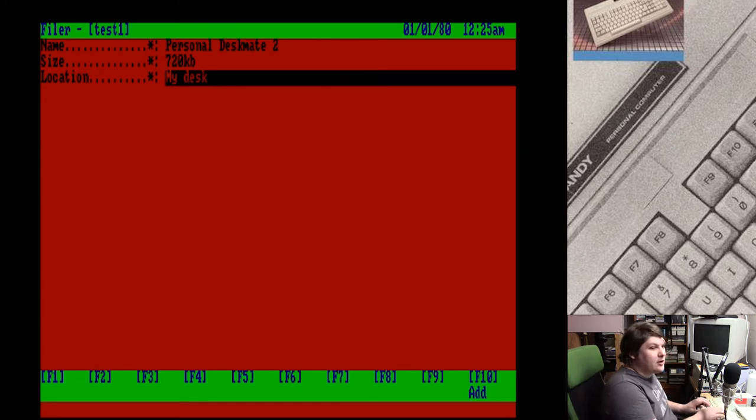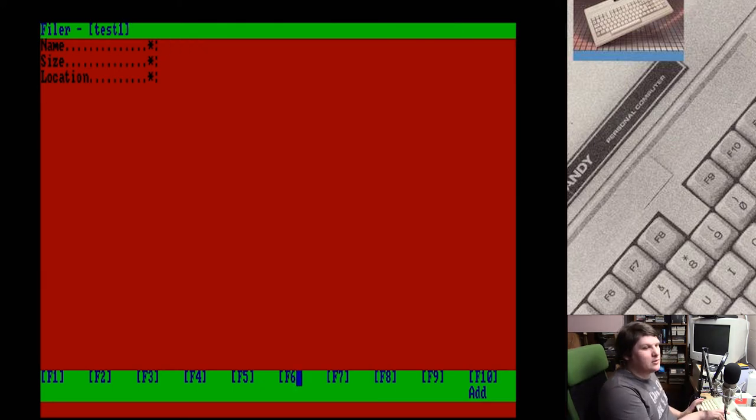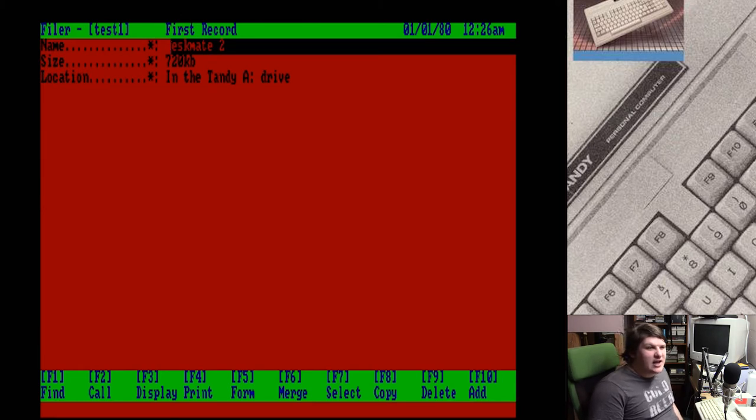I've just entered a record here. I'm going to press F10. Now we have a blank record. And now we've just entered a second record. So now I'm going to go ahead and exit this. So that was the add record interface. And now that I've exited, I'm now looking at the view record interface.